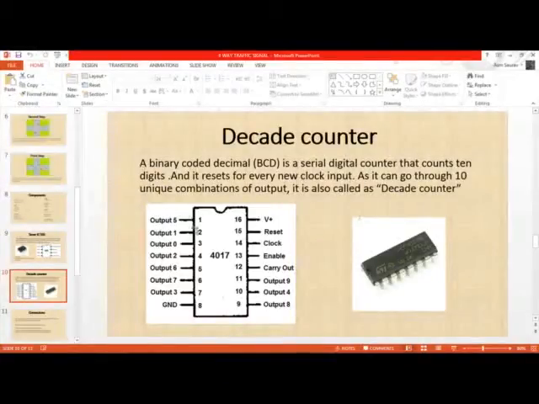Here are a lot of pins. We will be shorting the reset, enable, and ground. Why, I will tell you later. And the carry out will be open circuit. It will be open. This is the count. It will count from 0 1 2 3 4 5 6 7 8 9. This is the IC, you can see 4017 BE.